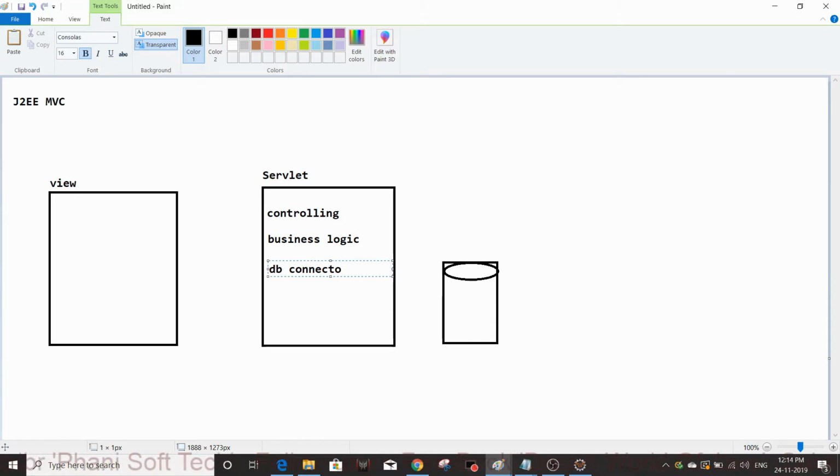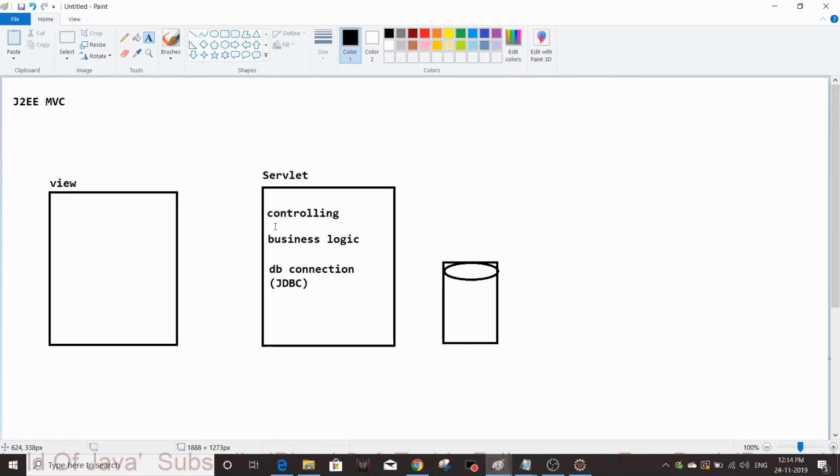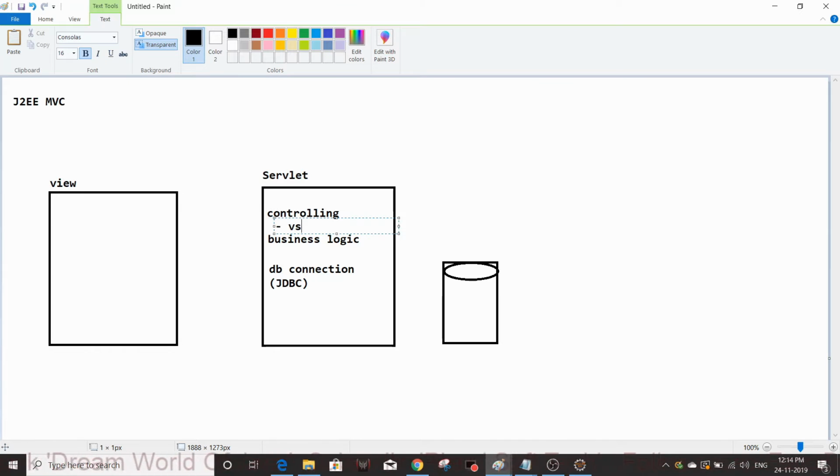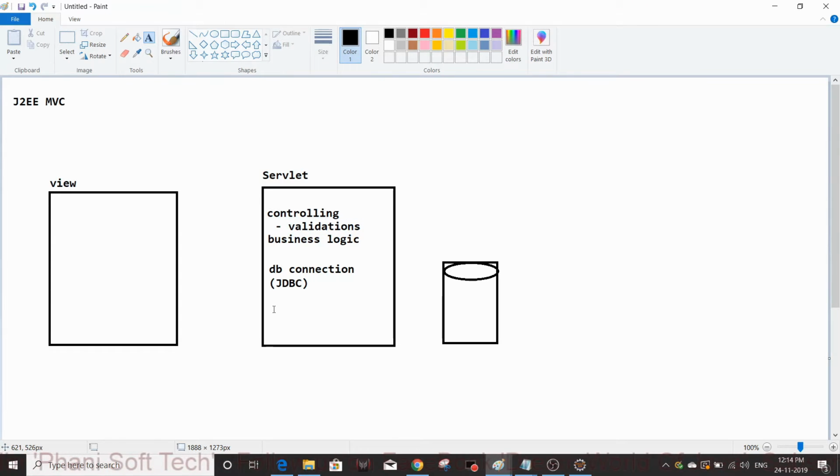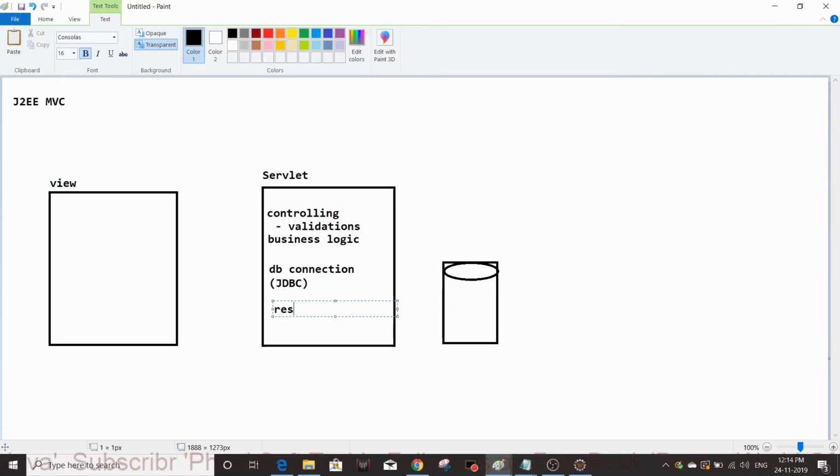Ultimately we need to write get connection logic, right? If you want to connect to any database we need connection logic, that is called JDBC logic. If you have any server side validations, that comes under the controlling part. So the controller itself has validations, server side validations, everything, then the DB connection. Finally the response is written to our view layer. This is the two tier architecture.